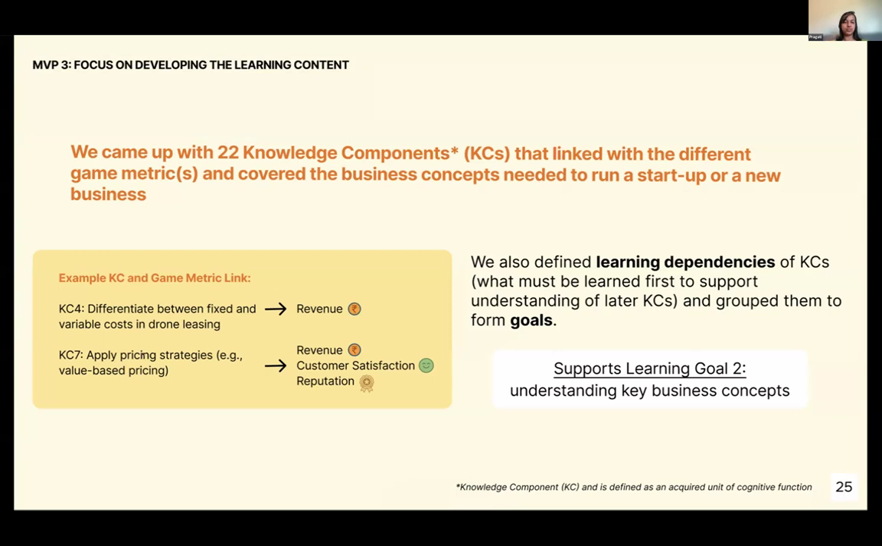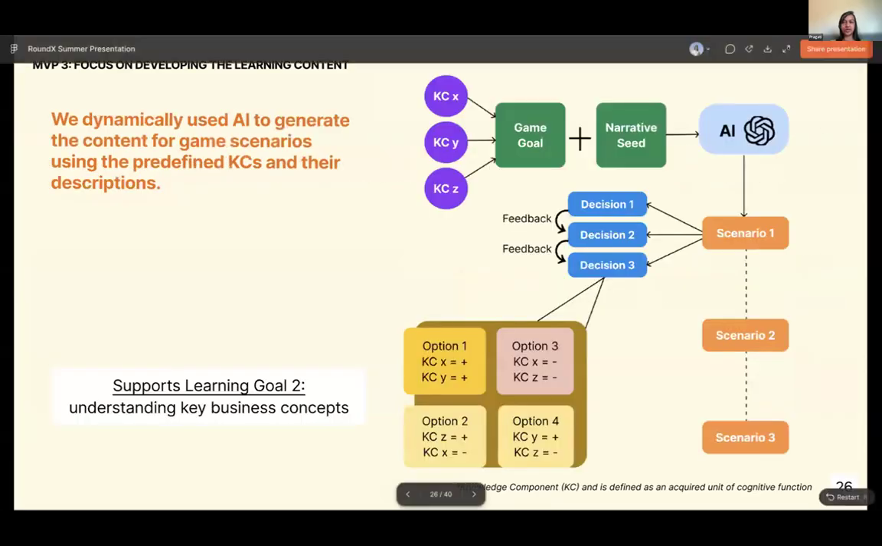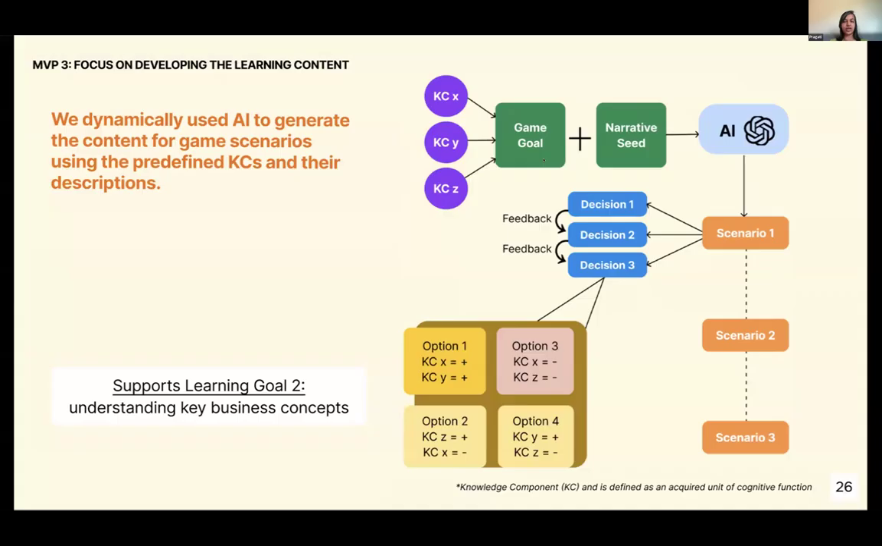we define these links to the AI, and we also defined the learning dependencies of each of the KC, that this one needs to go before, like 4 needs to be taught before 7, something like that. And we ended up grouping our KCs to form game goals. So the way that looked like was 3 different KCs linked to one goal. We had a very descriptive AI prompt, which we called the narrative seed. We gave that to the AI. It was generating scenarios for us.